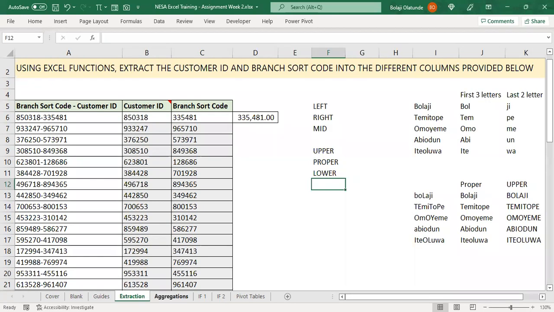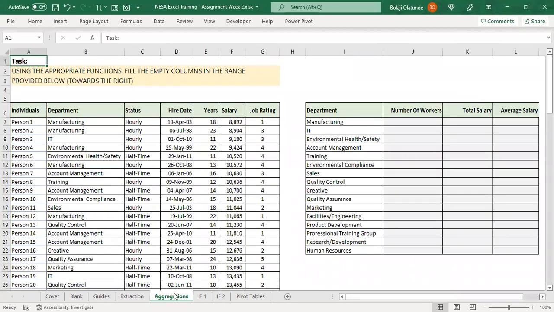Okay, so let's move over to the second assignment. We said aggregations. So if you attended the last class we had, this would be a very, very easy task for you. And what was the goal here? The goal was using the appropriate functions, filling the empty columns in the range provided below. That is this. You have a set of departments, and these departments are from this list. I want you to do some summarizations of this data.